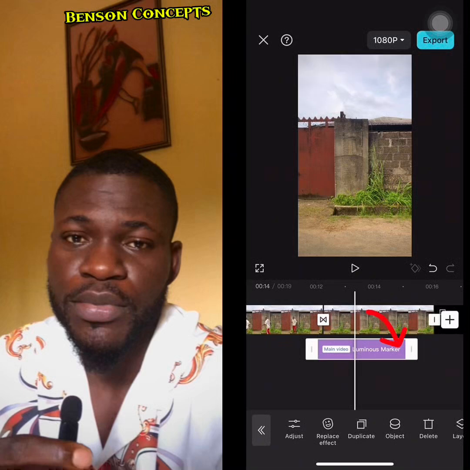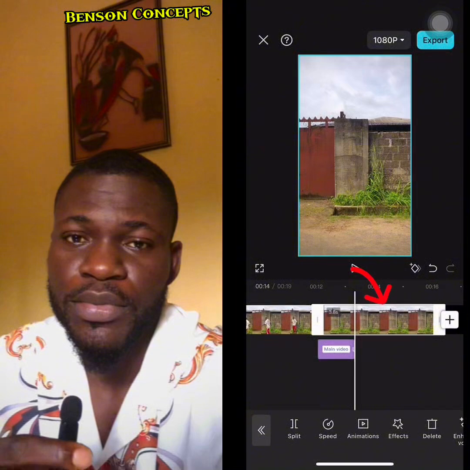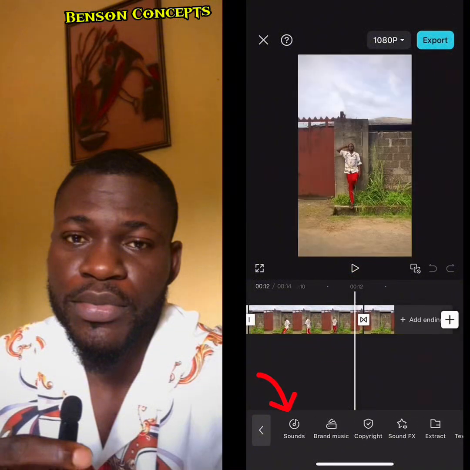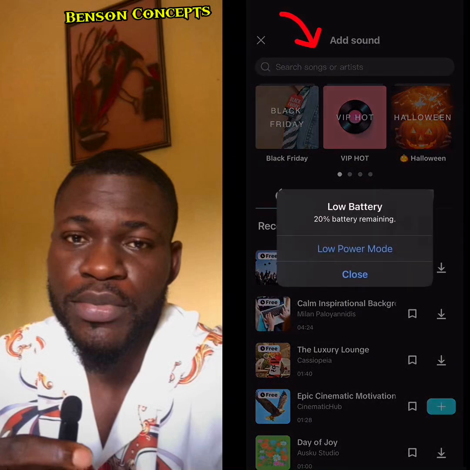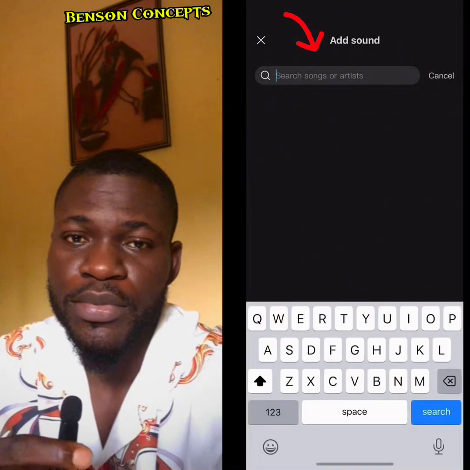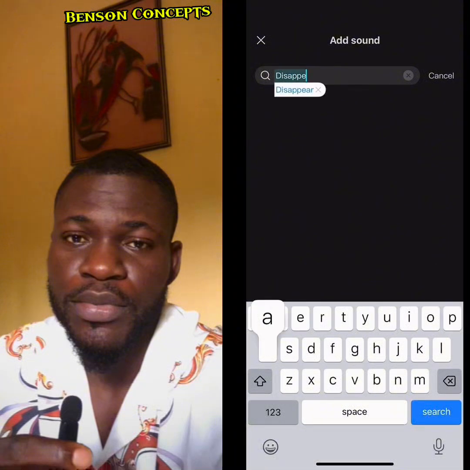On this one you cannot split, so you reduce, you push it. Now you go to the video itself. Now you split and delete. Time to add your disappearing sound. Okay, now go to sounds. Now go to this search and input disappearing sound or disappear sound.